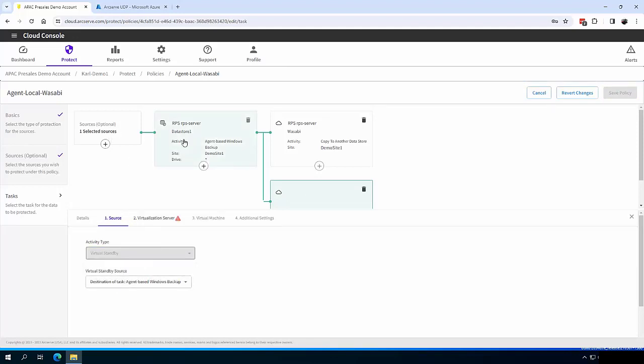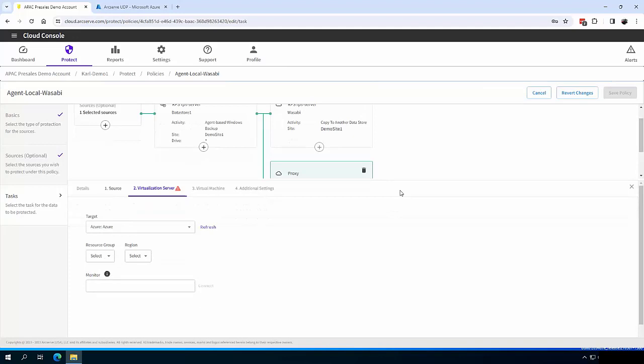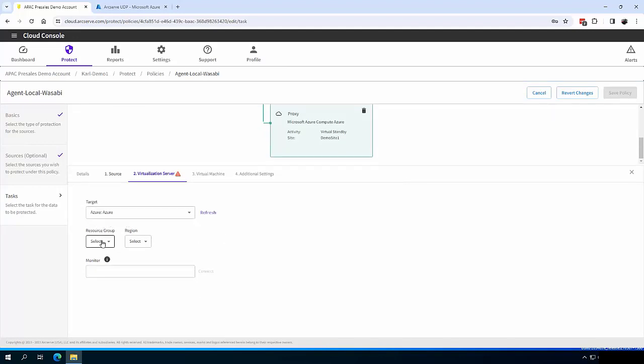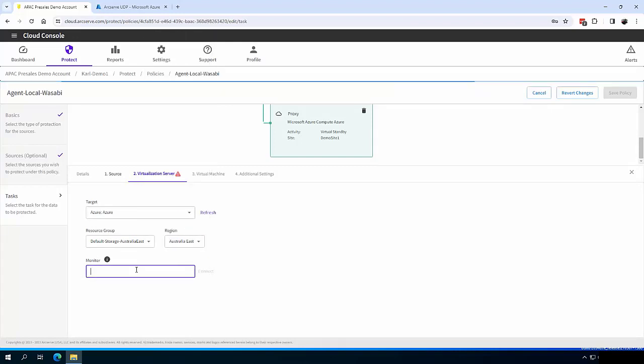Destination of the agent backups is going to be used. For the virtualization server, we'll select Azure, and I'll just make a little bit of room here so we can see what we're doing. The resource group, I'm just going to use my default one here that I've got ready, which is Australia East, and then the monitor is going to be RPS-server.